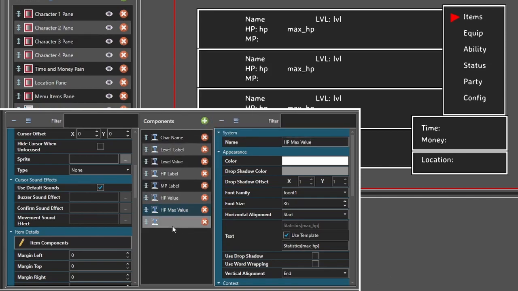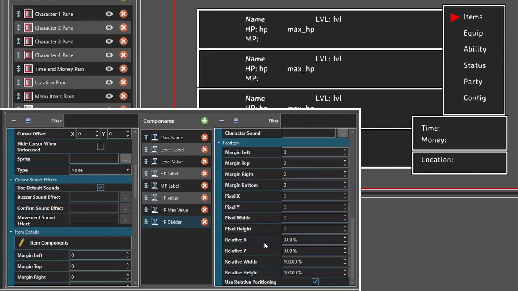We're going to add another text. And just for prettiness, we're going to do 36. We're going to call this HP divider. And I'm just going to add a little /. And this can be for separating your current HP to your max HP. Okay? Just a little quickie.